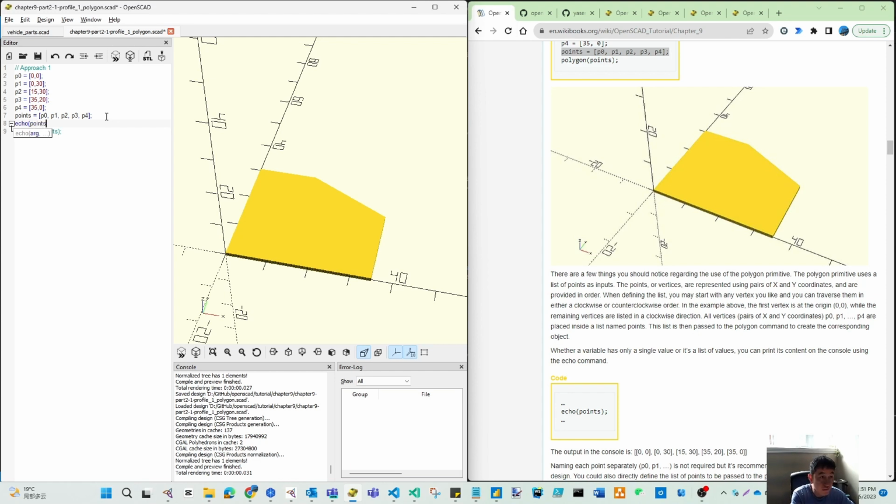If you put this here, you can see, read from console. After compiling the design, it will give you the echo result. This echo result is the exact points, the real values. It will load P0 as 0, 0 and P1 as 0, 30. So you can examine this even before you make the drawing.